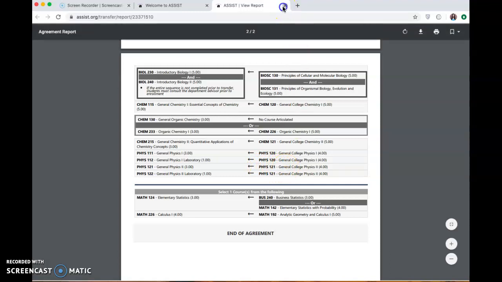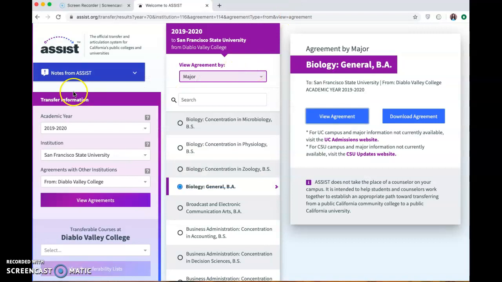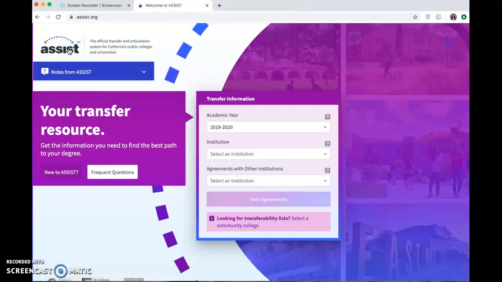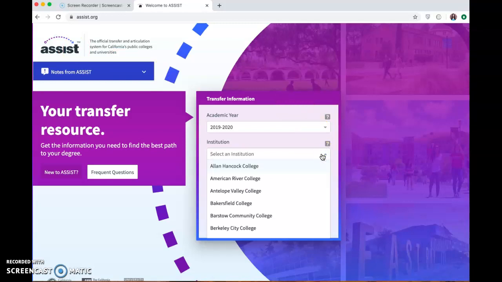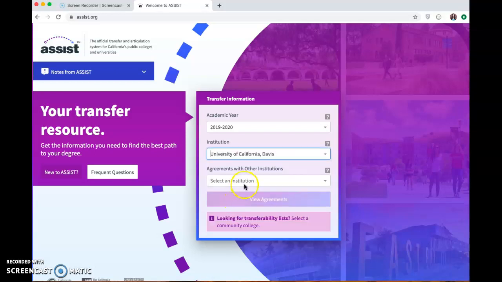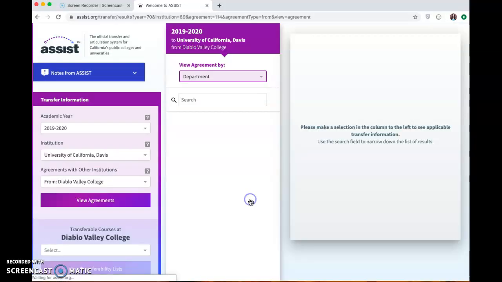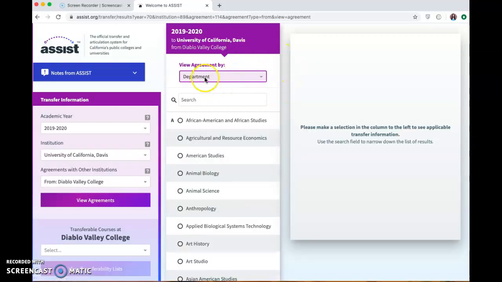Going back to the Assist report, let me start from the beginning. So let's say you are searching a school. This time I'm going to put UC Davis. Then again, I'll put Diablo Valley College. Now see here, it puts department. This is again something you really want to pay attention to. When I push the drop-down menu, I have no choice to choose major.